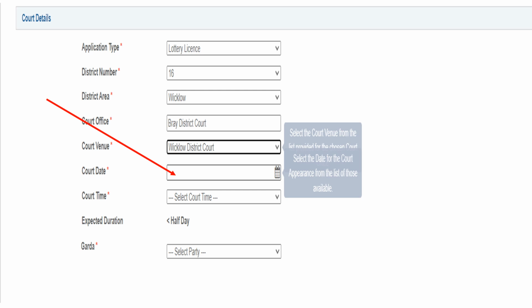Please note that under the Gaming and Lotteries Amendment Act 2019, lottery applications must be made to the court not less than 60 days prior to the promotion of the said lottery. This means that the lottery licence must be before the court not less than 60 days before the first day on which it is intended to promote the lottery.